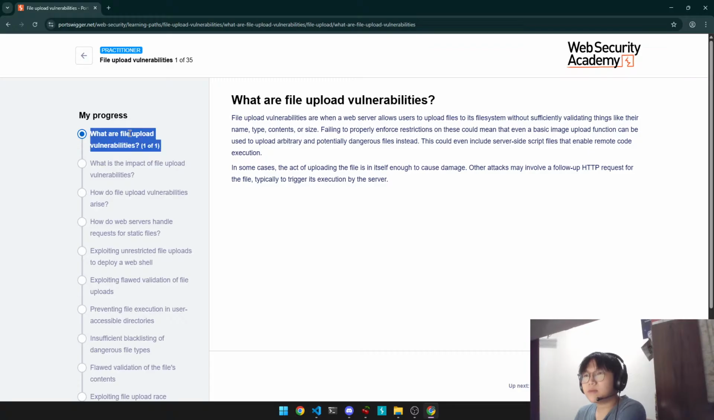So what are file upload vulnerabilities? File upload vulnerabilities are when a web server allows users to upload files to its file system without sufficiently validating things like their name, type, contents, or size. Failing to properly enforce restrictions on this could mean that even the basic image upload function can be used to upload arbitrary and potentially dangerous files instead. This could even include server-side scripts that enable remote code execution.